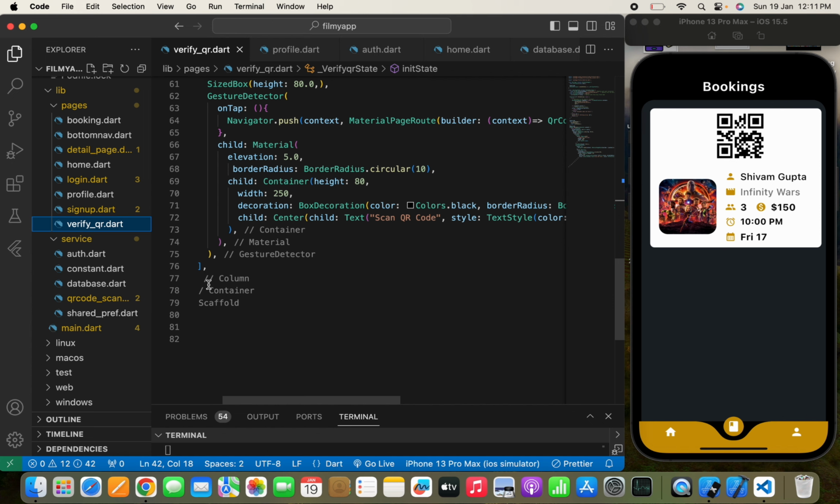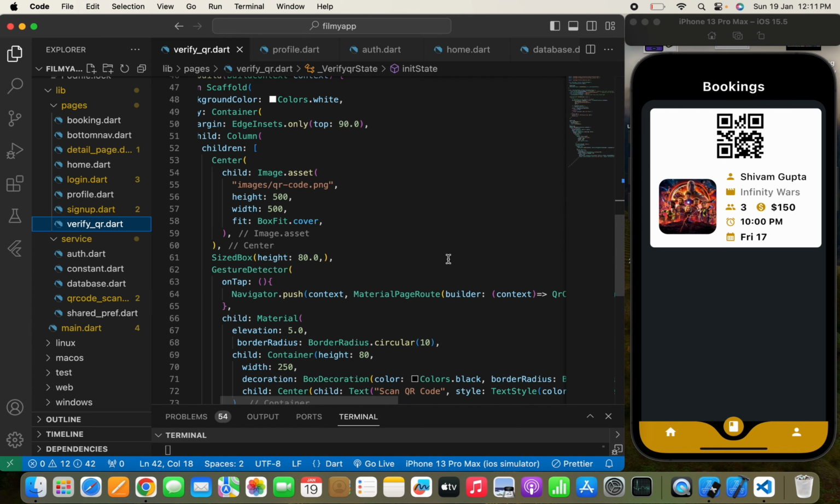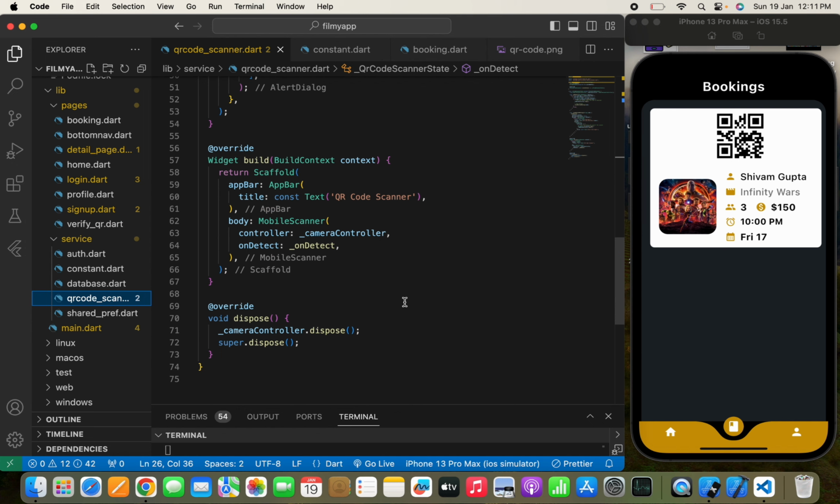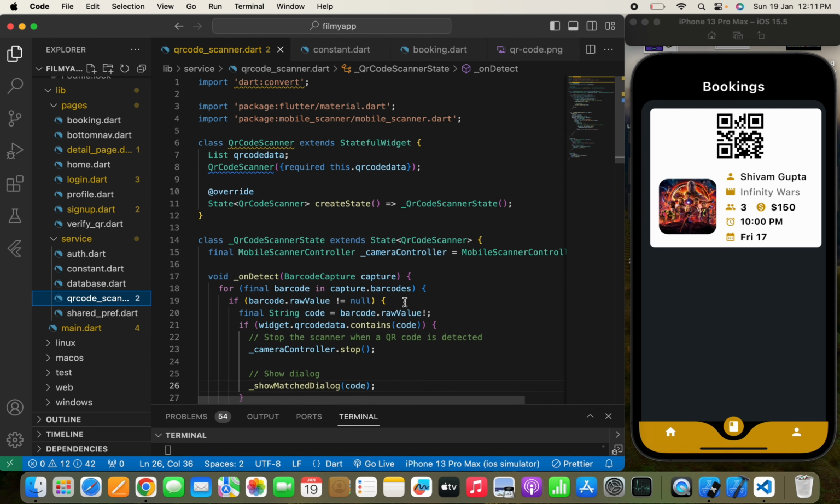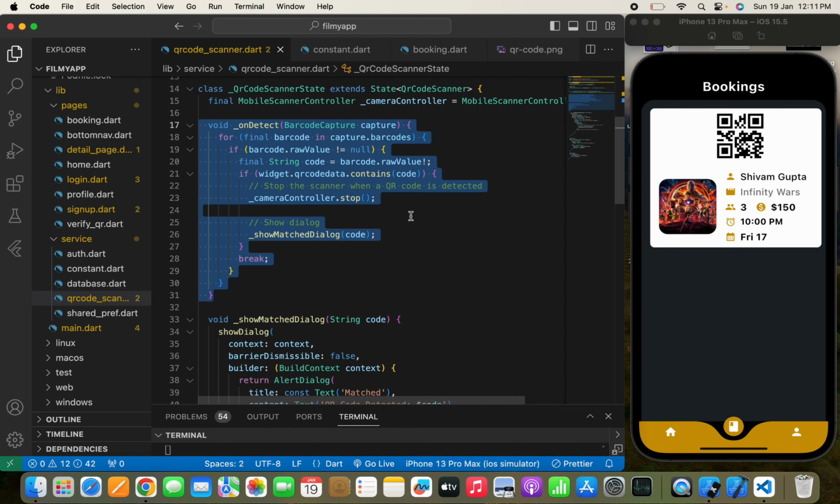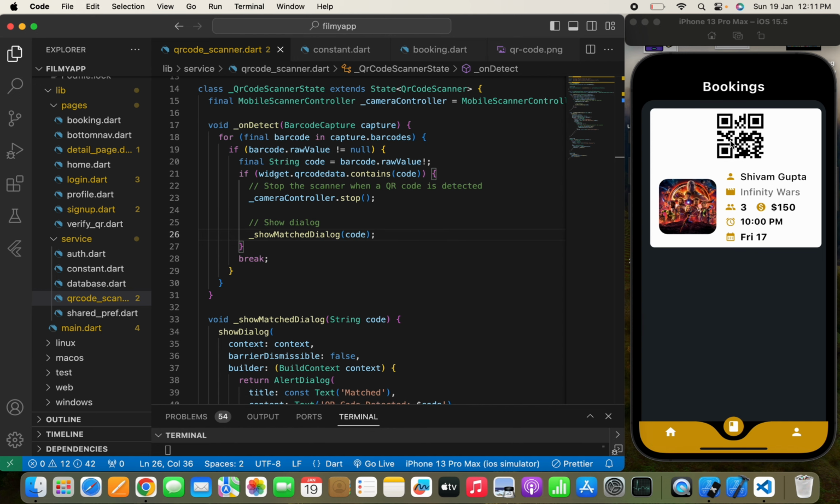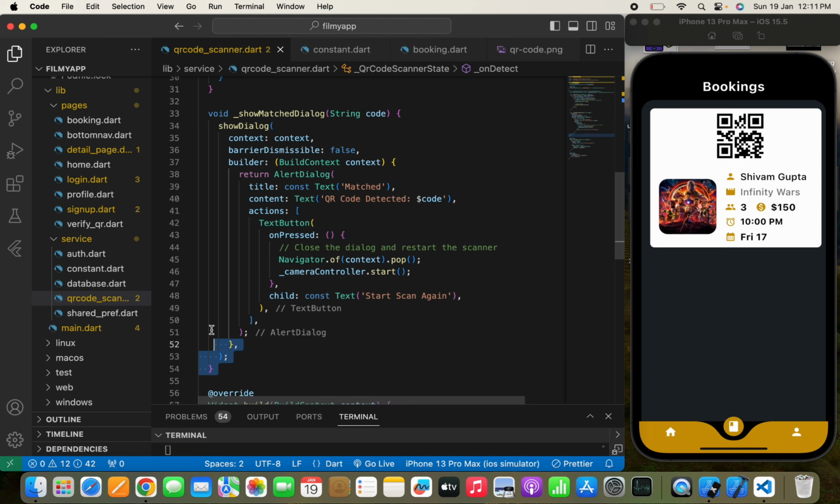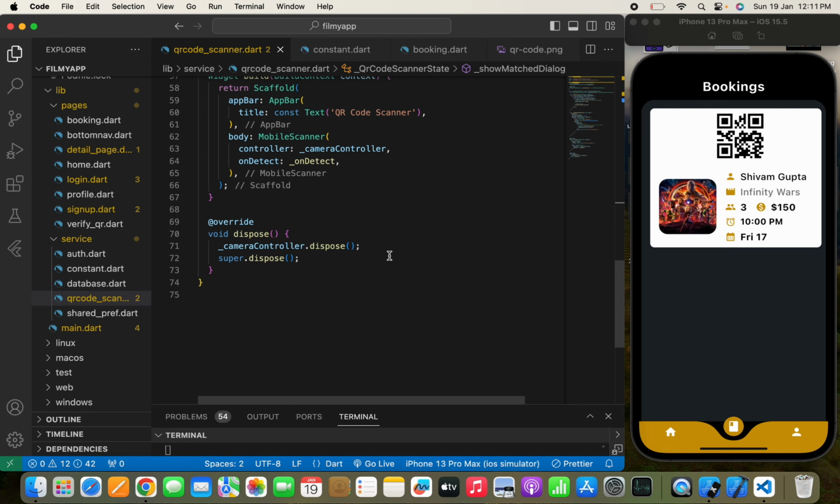So both the ways you can prefer and can add this QR code over here. Now here you will see that there is one more section, which is the QR code scanner. This is the section where all the detection of the QR code is going to work, and this is a mobile scanner controller, as you can see. This is the onDetect function that will simply be called when the camera detects this QR code, right? And once it is matched, we are going to show the dialog box that it is matched and the QR code is detected, and like this we can do that.